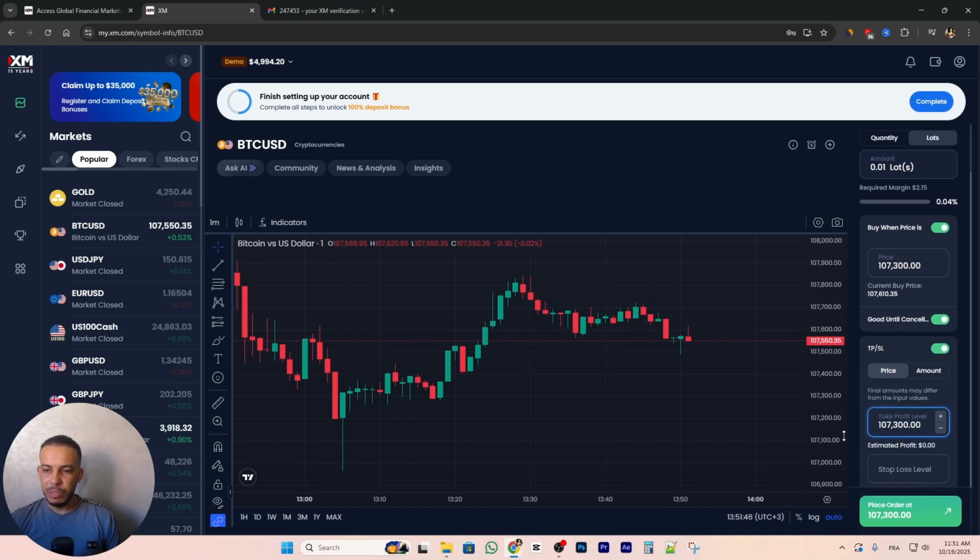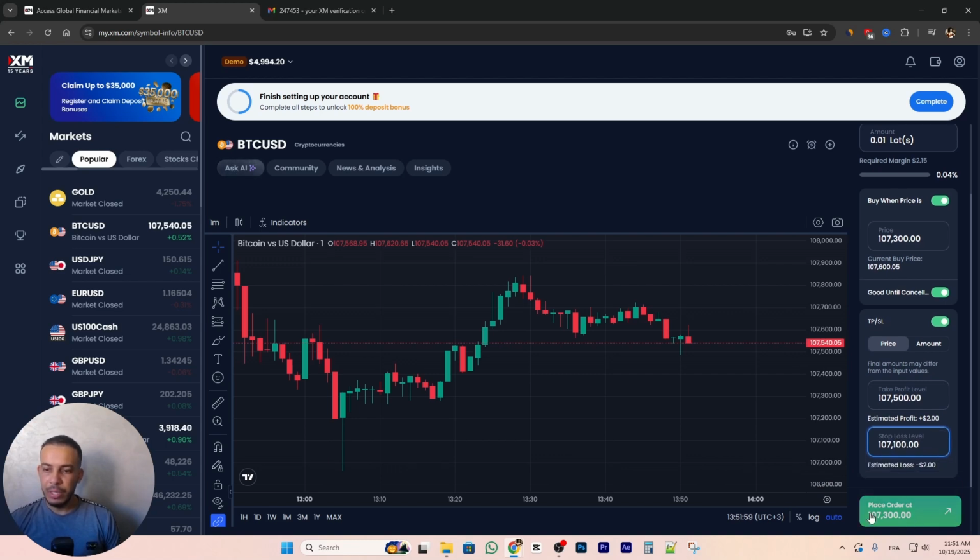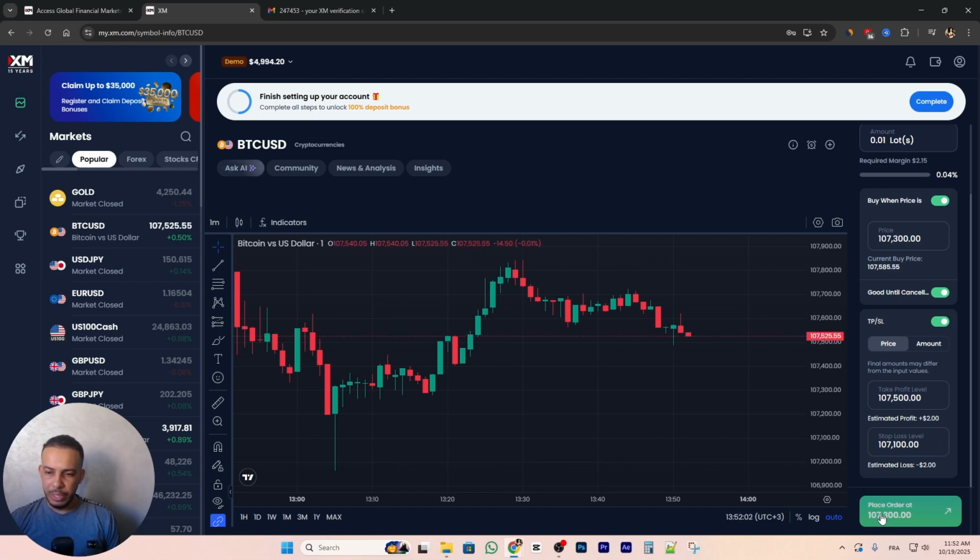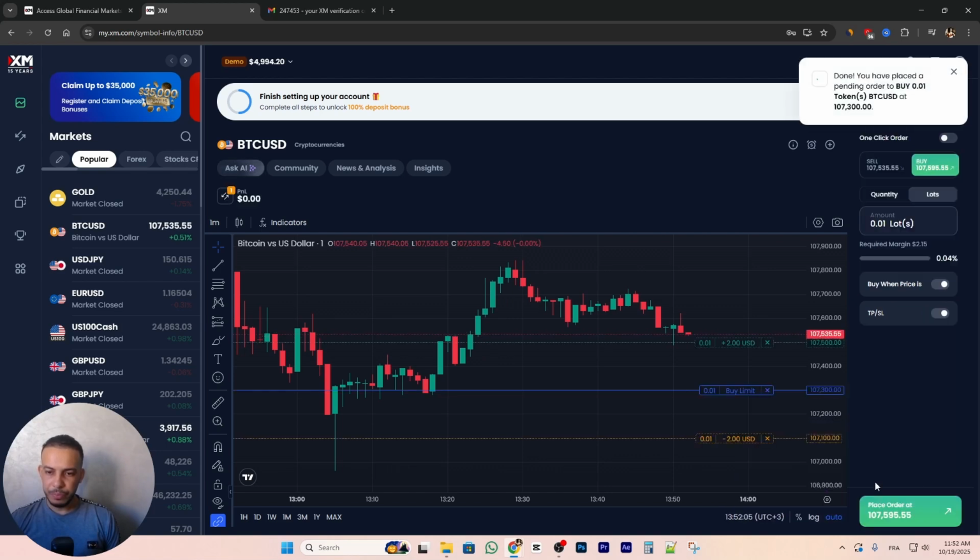For example, the take profit will be on 107,500 and the stop loss will be on 107,100 like this, and click on place order. Click on place order, and as you can see, this is our buy limit.